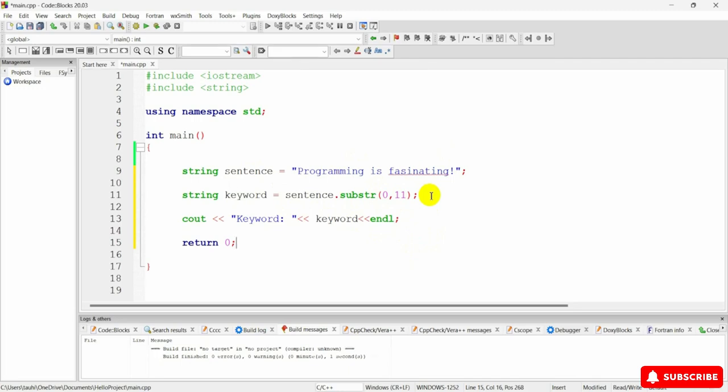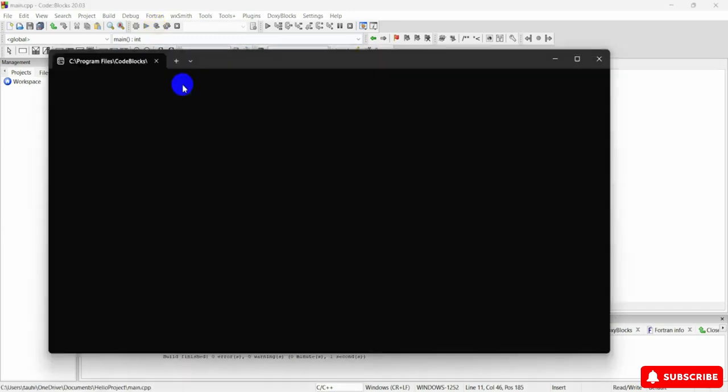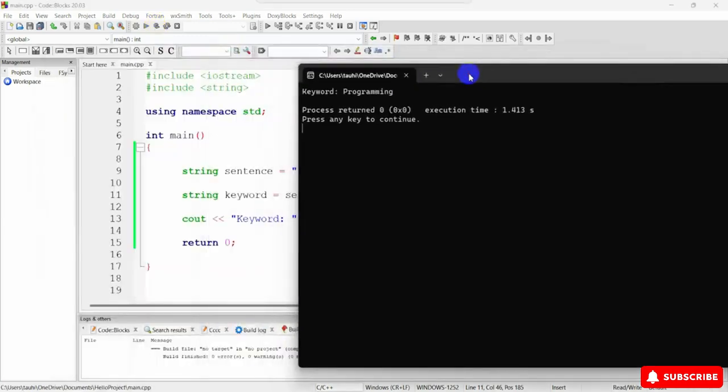Now I save this code and click the build and run button. It compiled completely, and it perfectly shows the output: the keyword programming. So this is the output.